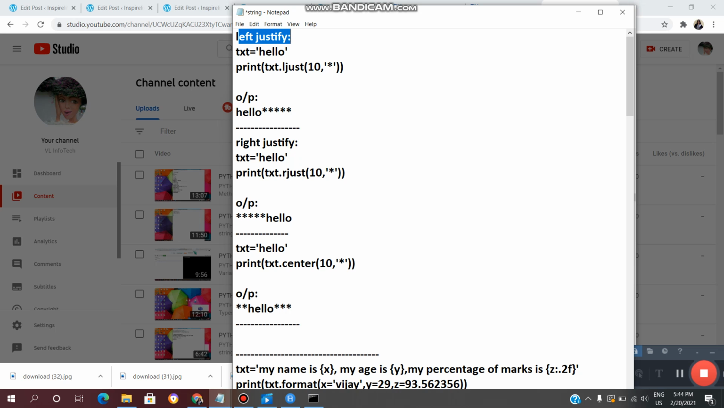Now we have right justify. Txt is the variable and we are assigning hello as a string. Now we are printing txt.rjust(10, "*"). We should have 10 characters in that string: the first 5 characters are stars and then hello is the last 5 characters. So a total of 10 characters is present in that string. In this way we use right justify.